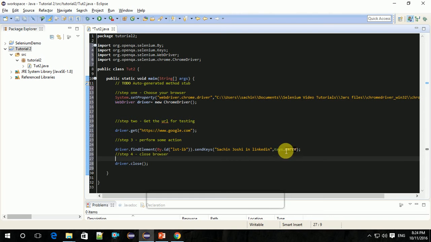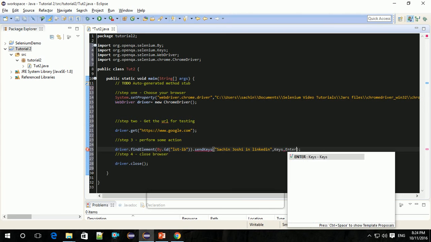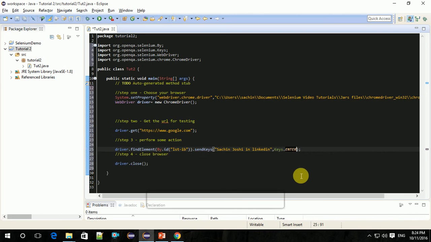So you can specify the character sequences and the action that you want to perform on this text box. You can use a backspace as well. So there are many, you see keys dot arrow down, arrow left, backspace if you want to delete it, likewise. So I'm just using enter, and after that I'm closing my driver.